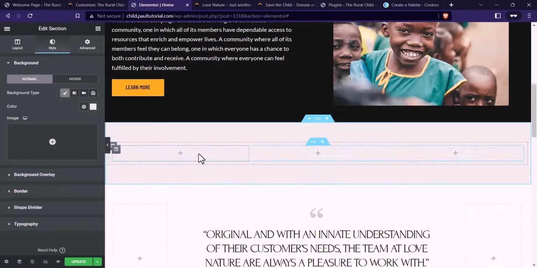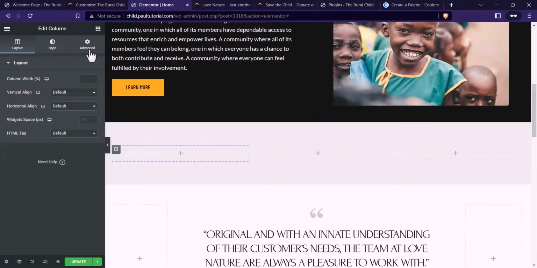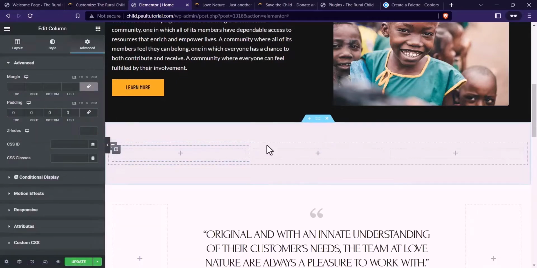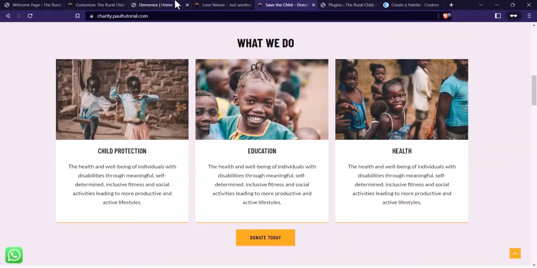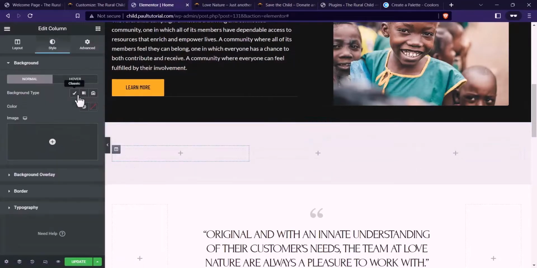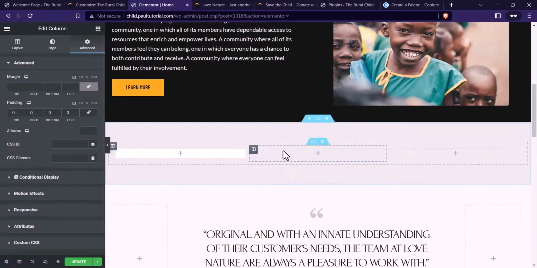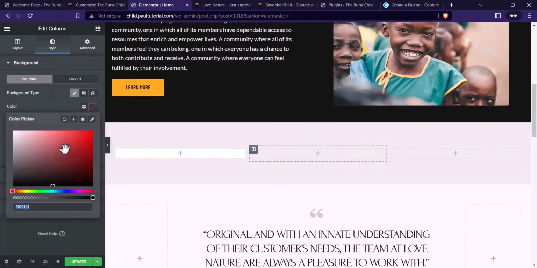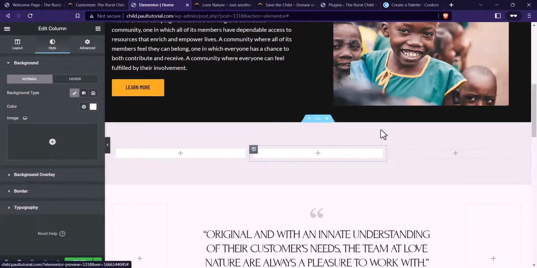Good. The next thing I'm going to do is remove the padding on each column. I'm just going to do that quickly. Click on the column, go to this advanced section and just deactivate this link here. So that will do that. So I'm going to change the background color of each column to white. As you can see, we have here. Let me go to style. Let me click on it.